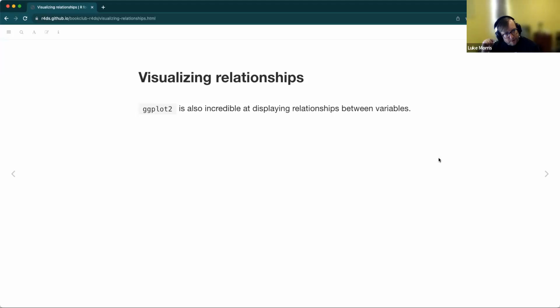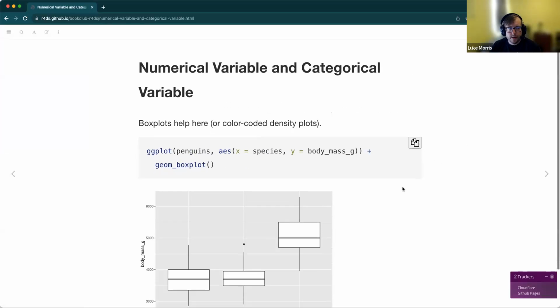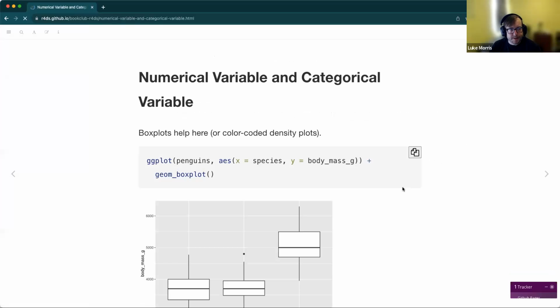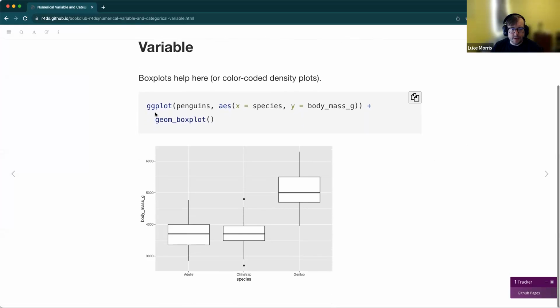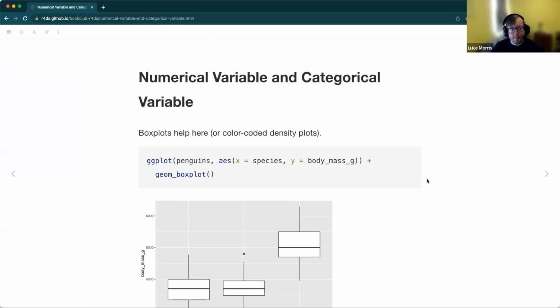So on top of visualizing the distributions, it's also really nice that we can visualize relationships with ggplot, and that's a lot of what we saw with those scatter plots before. When it comes to comparing a numerical variable and a categorical, one of the best tools that you have in your toolbox from ggplot is the box plot here. And this is called with just an X and a Y. Obviously, you can add other aesthetics as needed, but that was all that was absolutely necessary here.